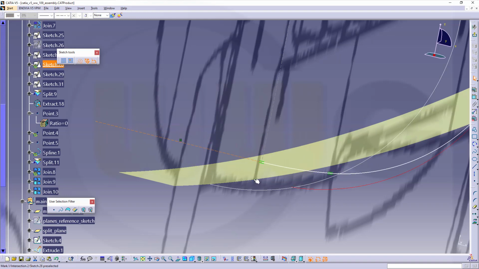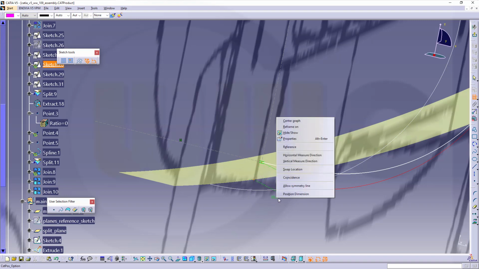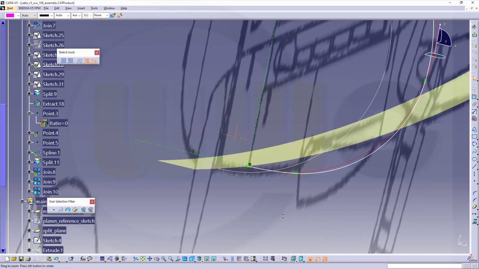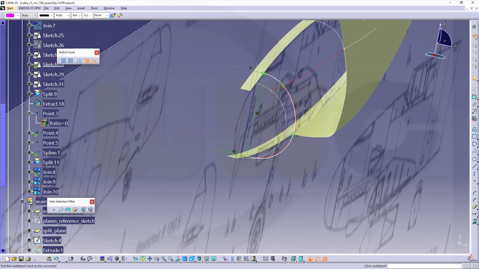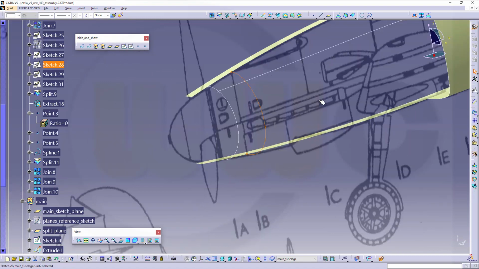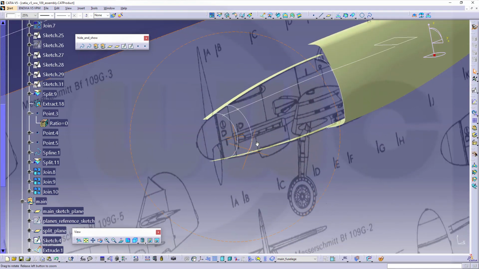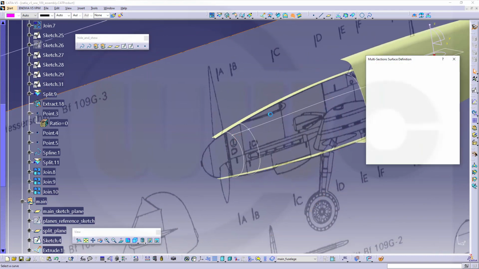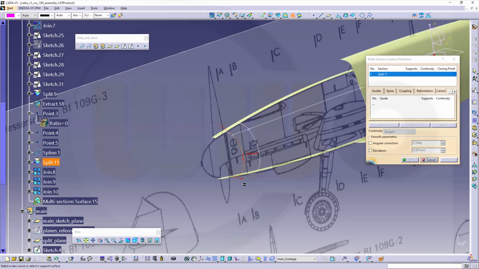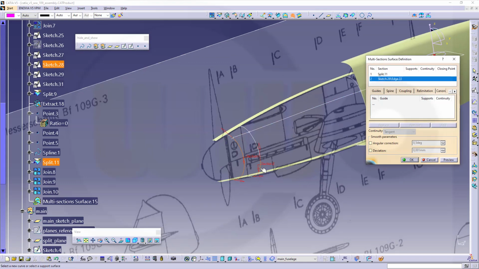That's the projected point. So I should put this point here, that endpoint, onto this one. Coincident. Leave that sketch. It should update. Let's take a look if it works now. Multisection. So this one here, that one.